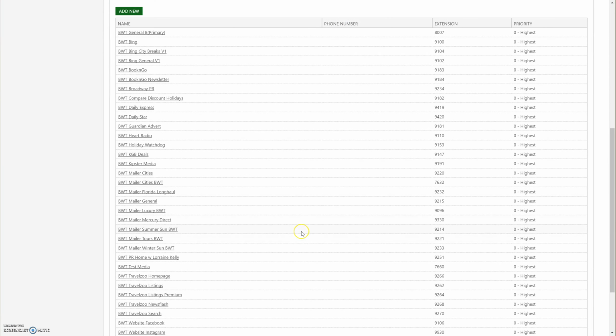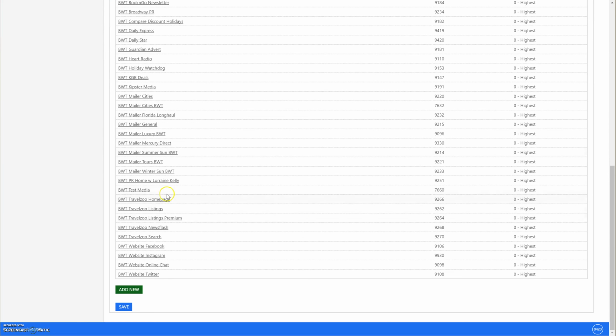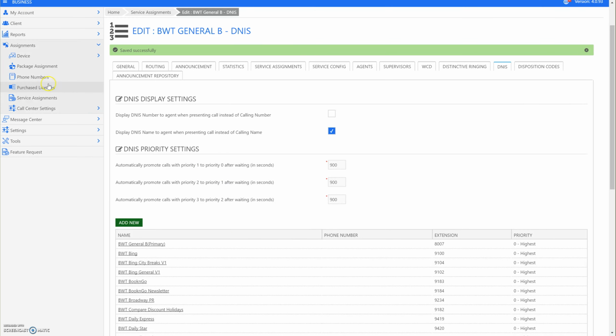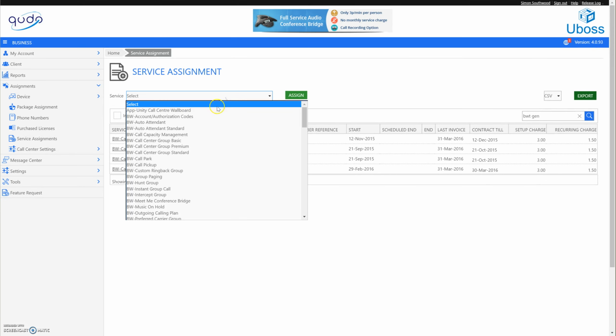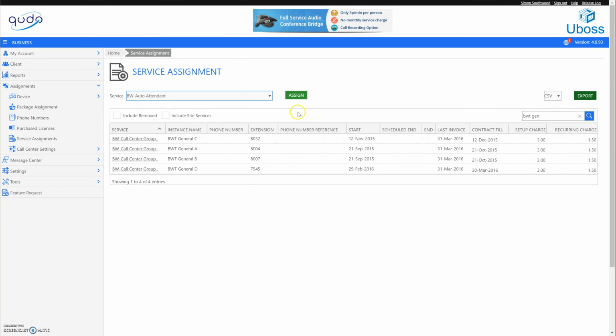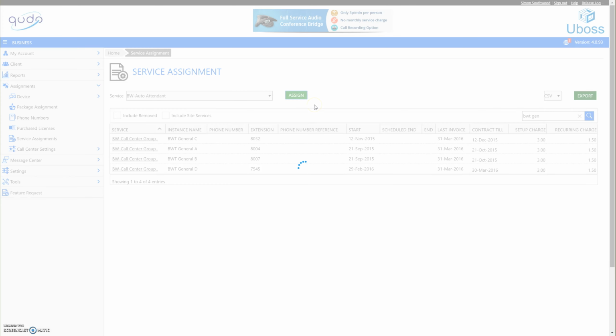This has added the DNAS to the call center here. So just under Lorraine Kelly, we've got the new BWT test media with extension 7660. You'll need to remember this extension for later. Then go back to service assignments and select BW auto attendant and click assign.